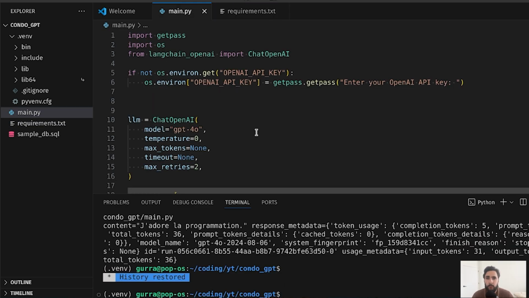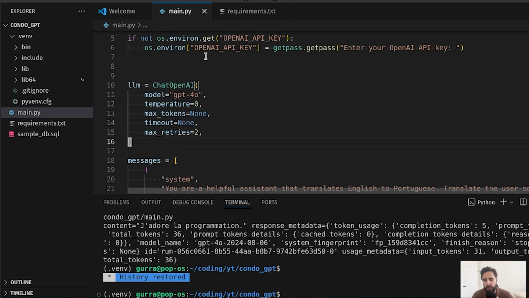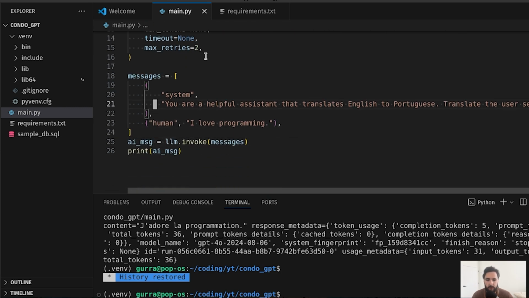So let's make sure our OpenAI API key works, and we can actually send calls to the LLM. So I just put together this very simple script for checking that. So here we're just going to check for the OpenAI API key, which we set up in our virtual environment. And here we're initializing the chat OpenAI with a couple of parameters. This is just testing, so I'm not going to go through it all, but basically you're a helpful assistant that translates English to Portuguese. Translate the user sentence.